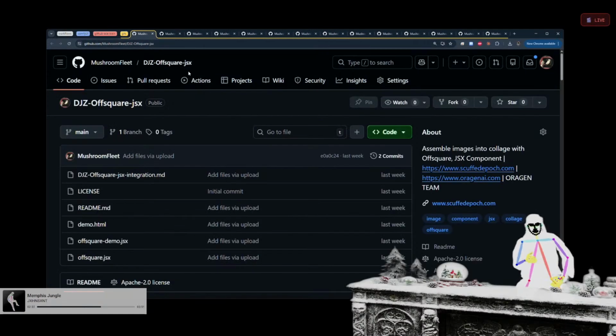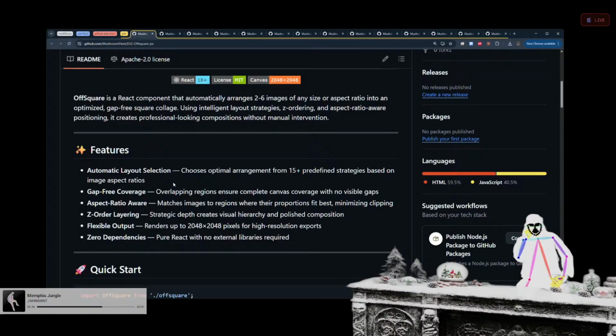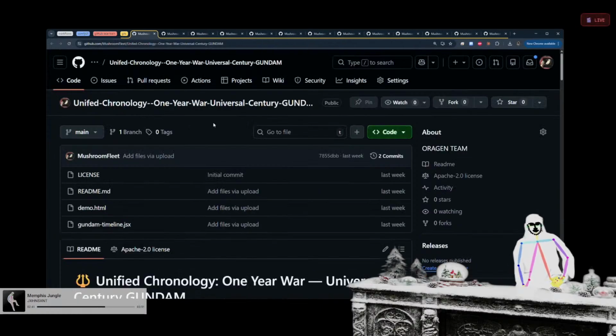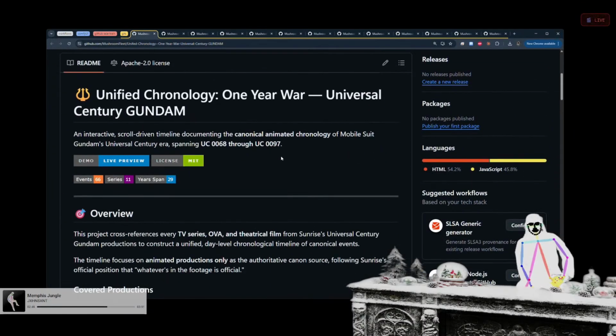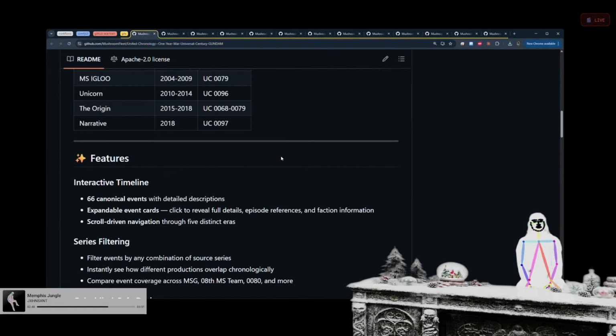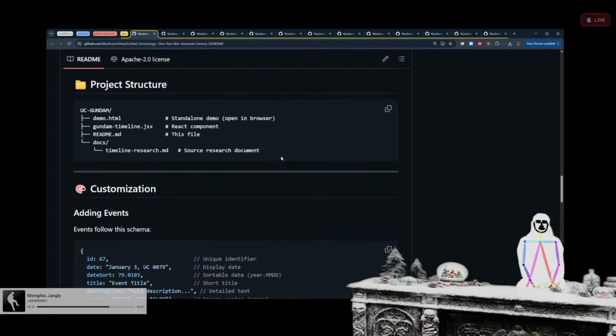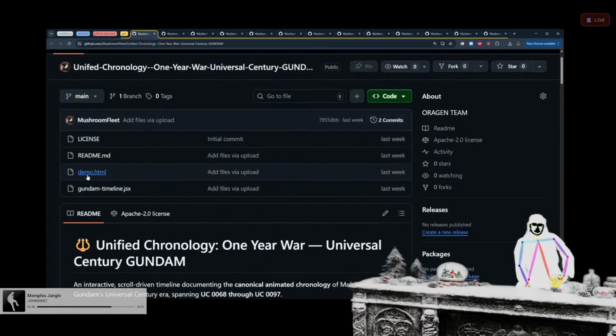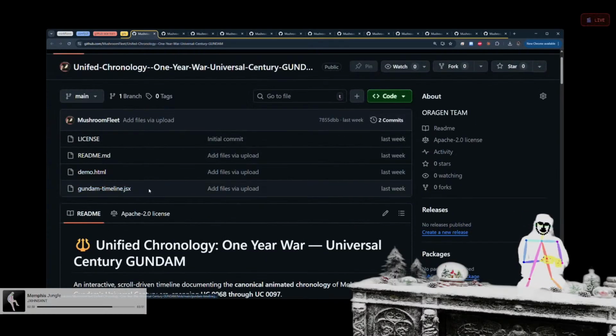Next up, Offsquare JSX. This is the repo for the automatic collage with an offset grid. Already done. Here we have the Unified Chronology, 1 Year War, Universal Century Gundam. This would be the process, which is how we did the research and what we've actually built here. And let me just check, see up here a bit. Demo HTML Gundam Timeline JSX. So you see, we made the JSX, we made the inline demo, that's it. This is all the source code. I'm not holding back. That's all of it.